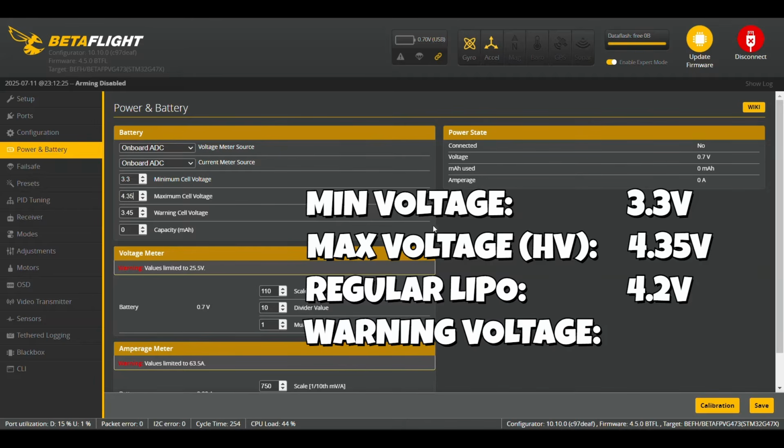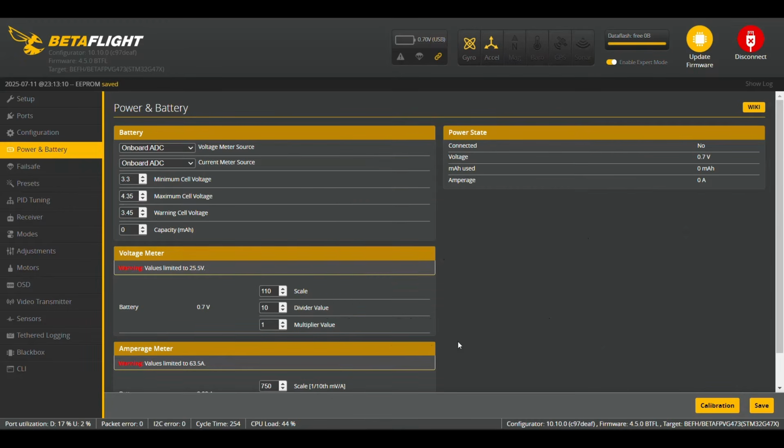And for warning voltage, I personally use 3.45. This voltage value is when the drone will start showing the low battery alert. 3.45 volts gives me enough time to return home before the battery gets too low.